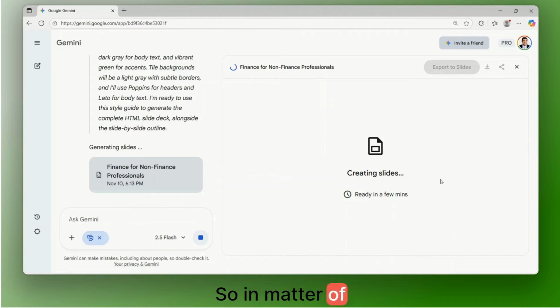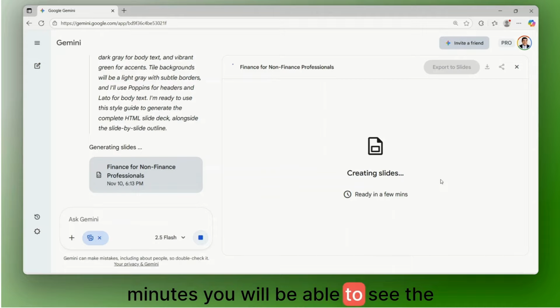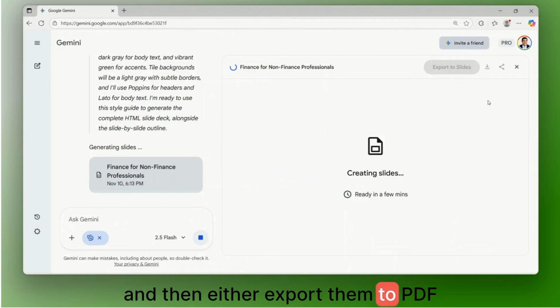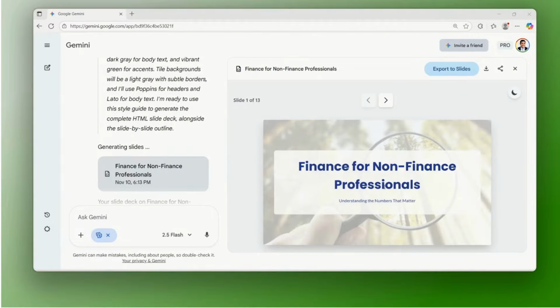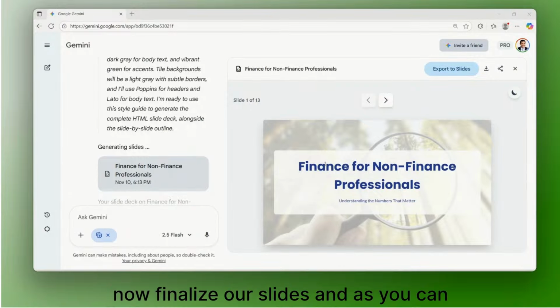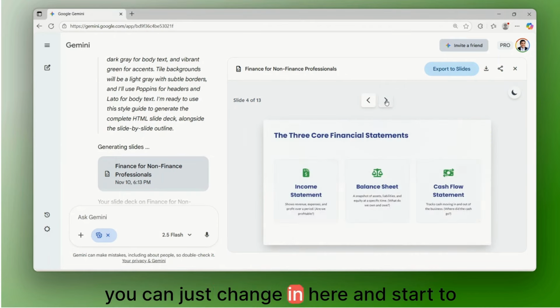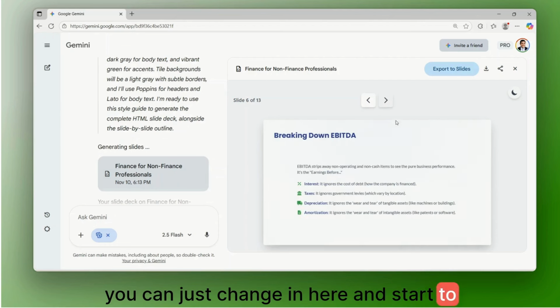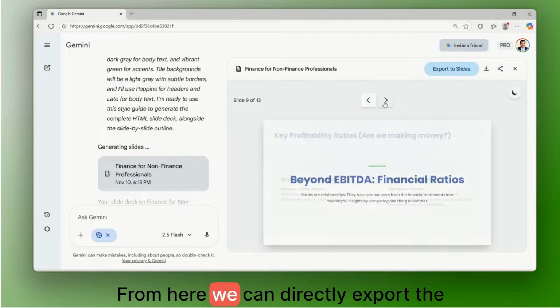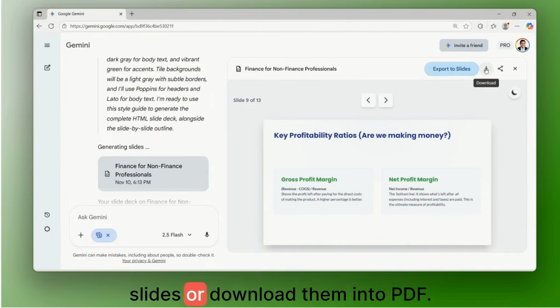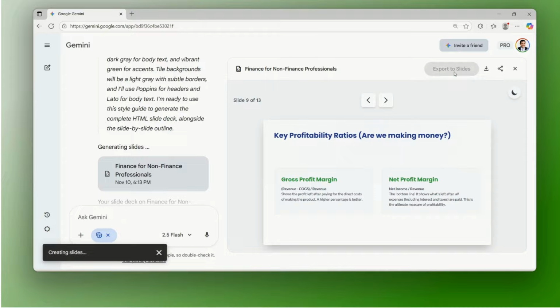So in a matter of minutes, you will be able to see the slides on the screen and then either export them to PDF or directly to Google Slides. So let's wait. Great. So Gemini has now finalized our slides. And as you can see, you can just change in here and start to see the slides that it created for us. From here, we can directly export the slides or download them into PDF.